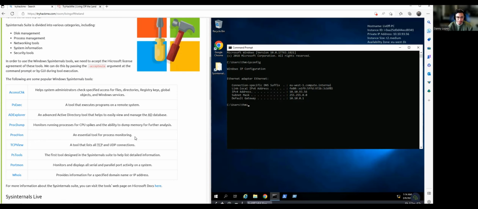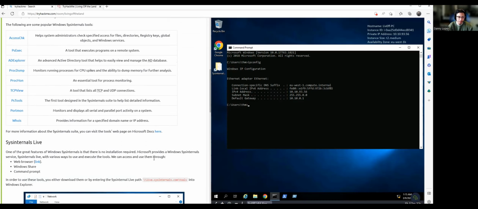TCPView is a tool that lists all TCP and UDP connections, kind of like netstat. PsTools was the first tool designed by Sysinternals to help list detailed information. Portmon monitors and displays all serial and parallel port activity on a system, and Whois provides information for specific domain names or IPs, another great tool.